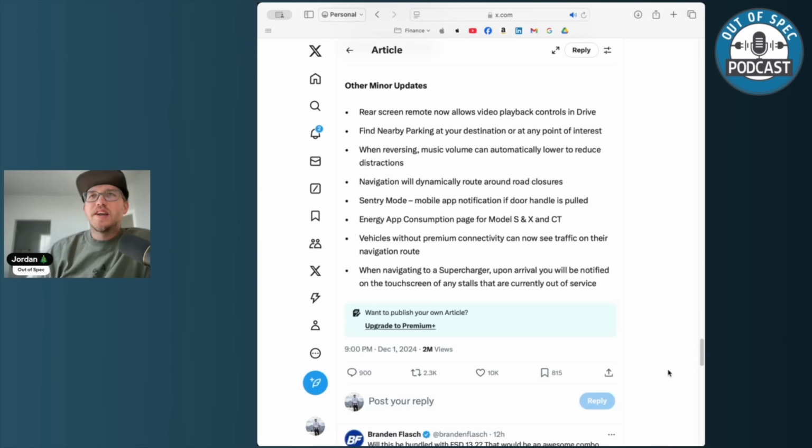Energy app consumption page for Model S, X, and Cybertruck. That's huge for the nerds. I'm here for it. And then vehicles without premium connectivity can now see traffic on their navigation route. This is a minor update, but I actually think it's pretty significant. Will people start using premium connectivity less? Will this make it less of a sought after feature?